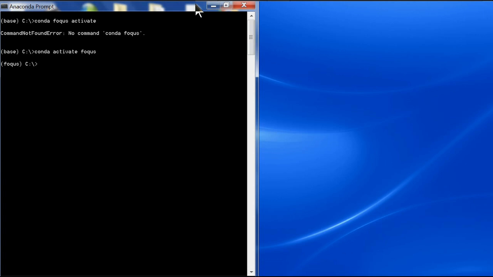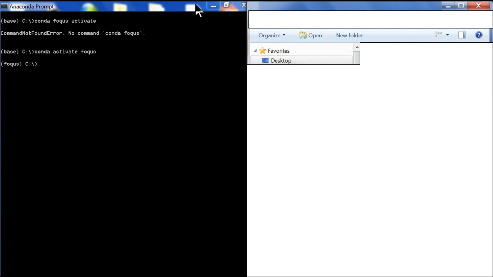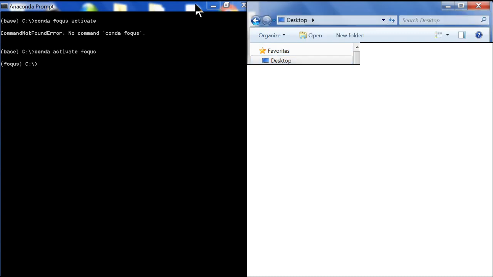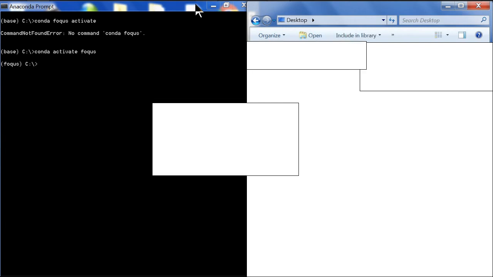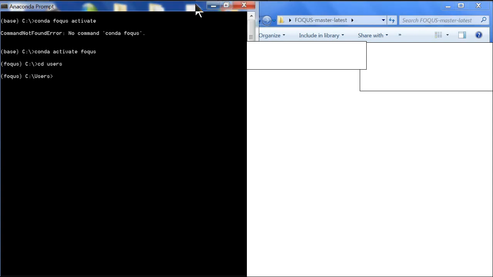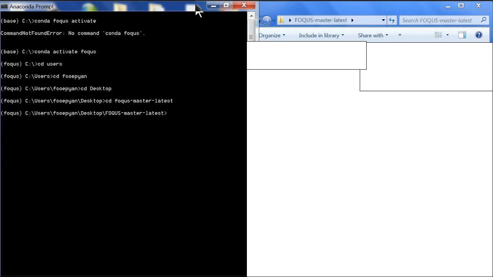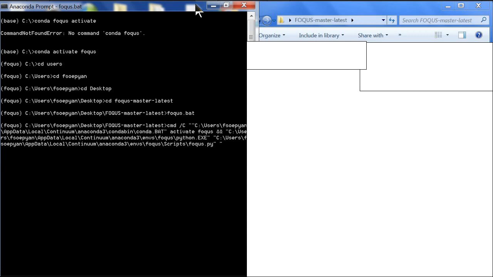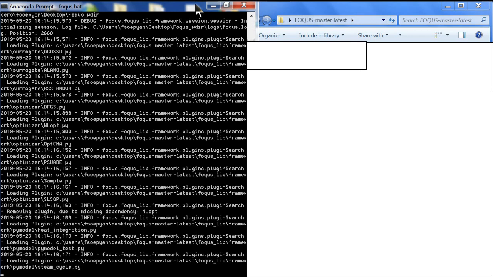And to make things easier, I'm going to open Windows Explorer and go to our desktop where our FOQUS folder was downloaded. So this is our folder. So we're going to go to this folder. So we're going to type in Anaconda. And to open FOQUS, we simply need to type in foqus.bat. So we have FOQUS opened.